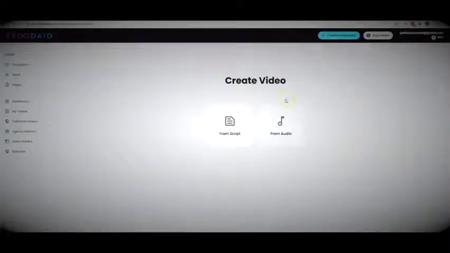And what we have here is two options. You're going to be able to create videos from a script. Now inside of video creation from a script, you'll have three different options. Now from audio, you'll be able to upload a pre-existing recording, whether that be a podcast recording, a voiceover recording, the recording of a blog post, whatever kind of pre-recorded audio that you have, you'll be able to come in here, upload it, and have Stoodaio create a complete video from that recording.